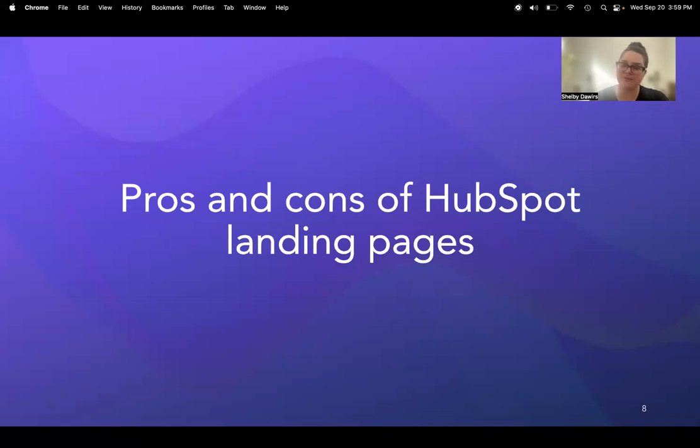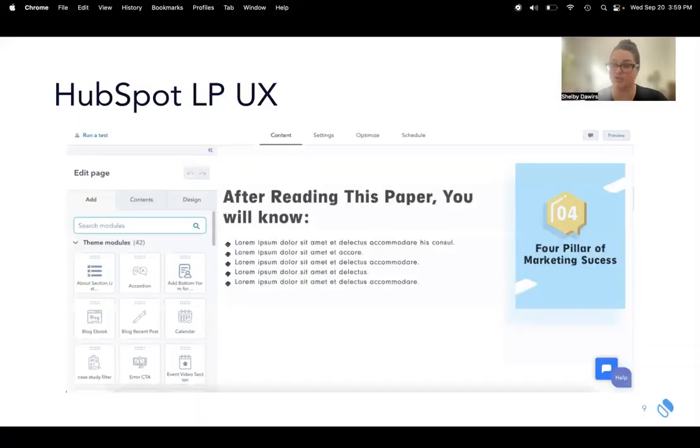HubSpot. So if you have HubSpot as your marketing automation platform, you should absolutely be using it for landing pages. It is, like all things HubSpot, extremely streamlined and intuitive. You have your modules over here on the side. There's a couple of tabs, and then just like an email, you have a couple of tabs at the top. So very simple, intuitive, clean.